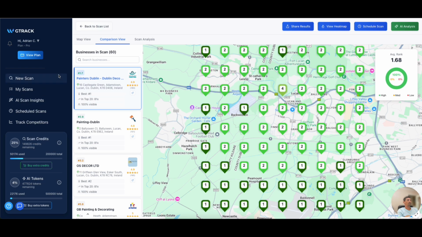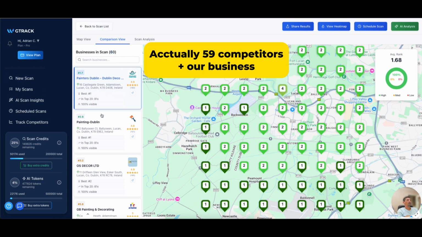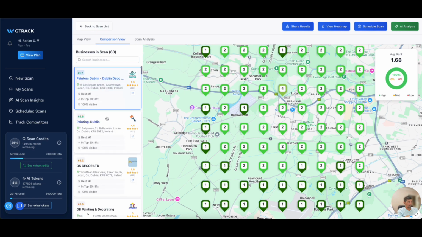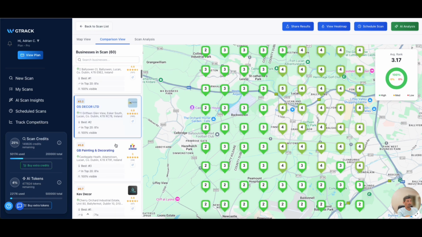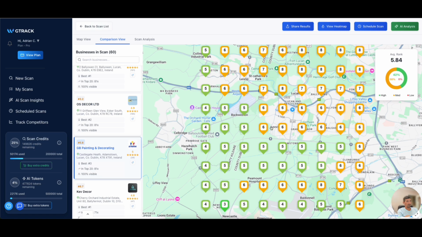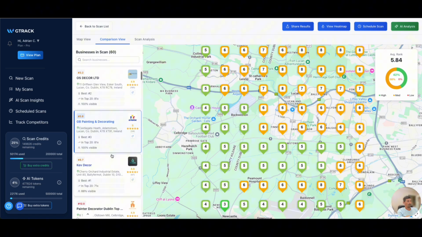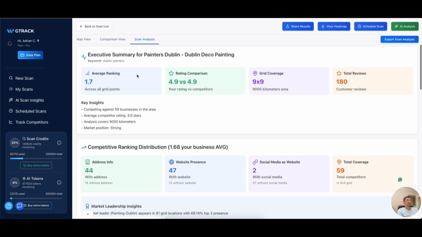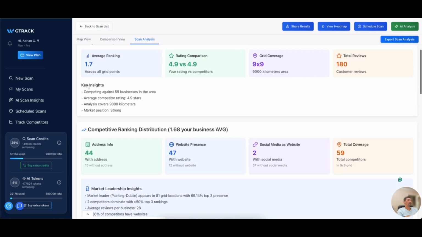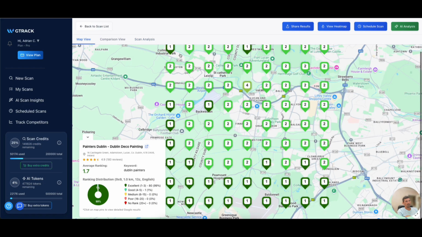As you can see, we compete with 60 businesses, and we can click on any of those businesses and see how they are ranking. Actually the same as when you click on the pin. Here you cannot click on the pin, sorry guys. We have scan analysis, which will give you pretty much information if you know what you do. So our business is competing against 59 businesses in this area.